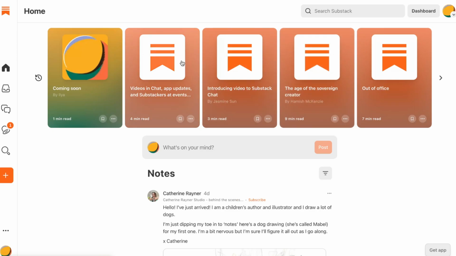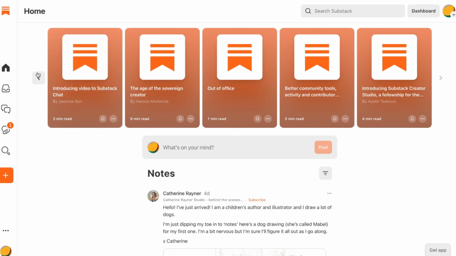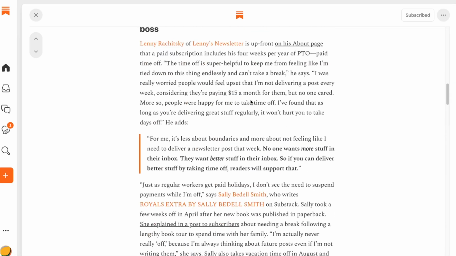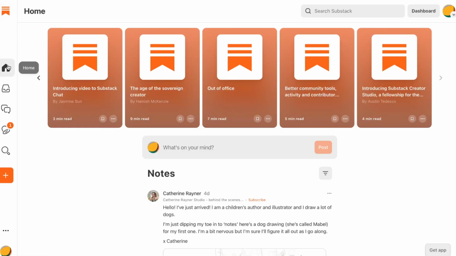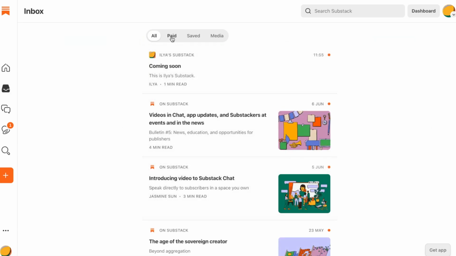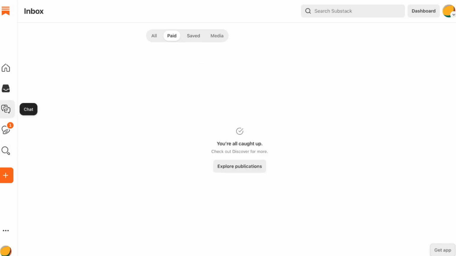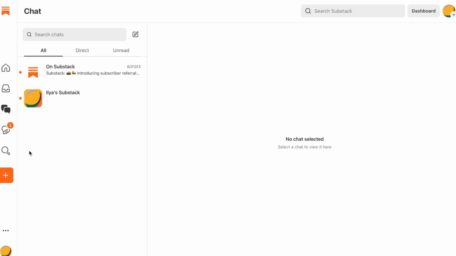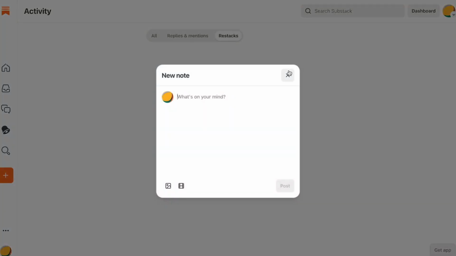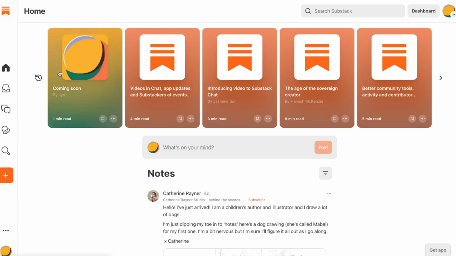Also, we have a couple of different content items we can see. We can, for example, find the introducing video to Substack chat, the age of the serving creator, out of office options, and so on. These are different articles you can read, and after that you'll be better informed about Substack. On the left side we also have a couple of options: home, inbox, where you can find paid features if you paid for something, chat, where you can find all your subscribers. Probably someone wanted to write something to you. Then an activity folder where you can find all of your activities, replies and mentions, and so on. Also, we have the browse option and a new note. So it's pretty easy to interact with Substack itself.